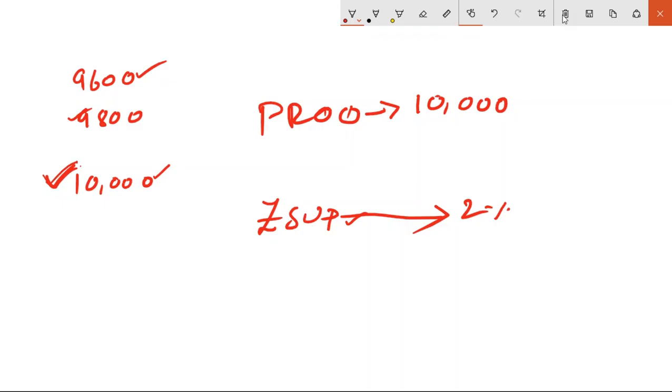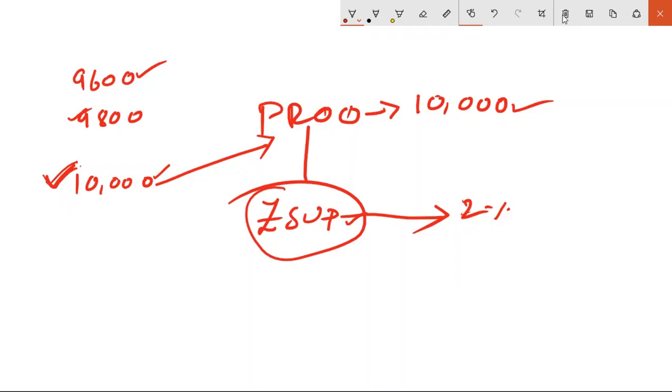Okay, so when should this 2% be triggered? When your price condition type reaches 10,000, only then will this 2% trigger. How will it trigger? With a condition supplement. Supplement means next to the main one, in relation to the main one. If this is determined, then only this will be determined. That's what a supplement is. If you know it, right?